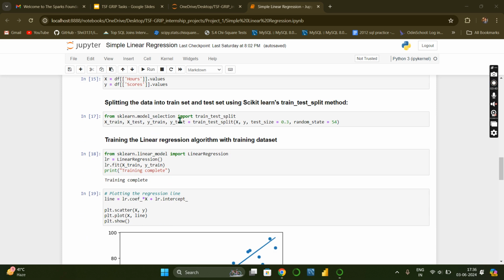After that, splitting the data into test data and train data using scikit-learn's train_test_split method. For that, we need to import from sklearn.model_selection, where I imported train_test_split. I have written train_test_split. This is the independent variable x, y is the dependent variable. I have taken test size as 30% of the total dataset, and train size automatically becomes 70%.